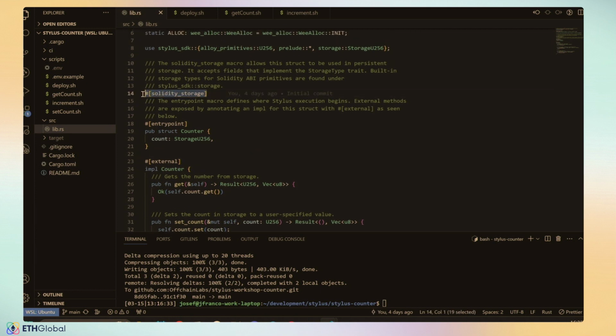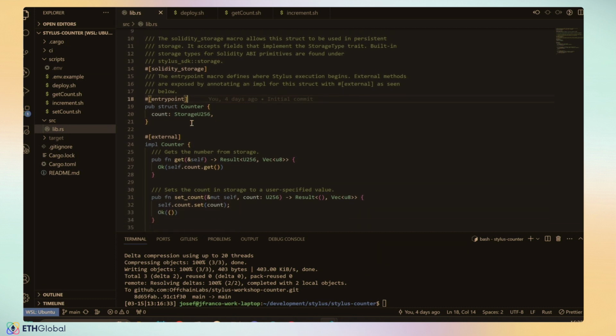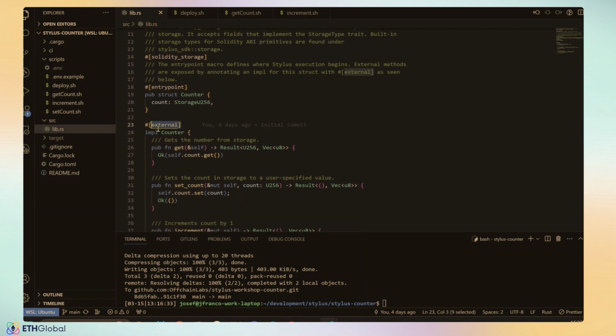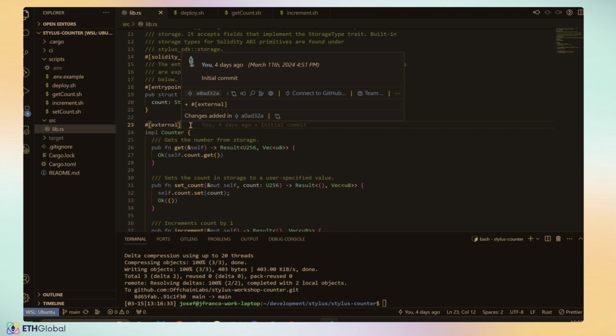We can see here the Solidity storage macro that tells Stylus that we are going to define the struct that is going to tell the contract what variables we are going to store in the contract. The entry point tells Stylus where the execution of the program begins. And finally, the external macro tells Stylus what functions you are going to be able to call from outside the contract.